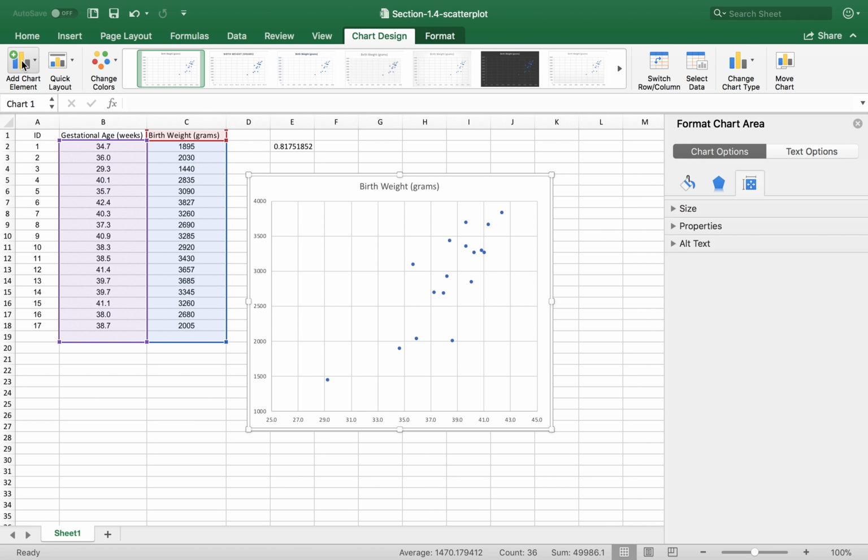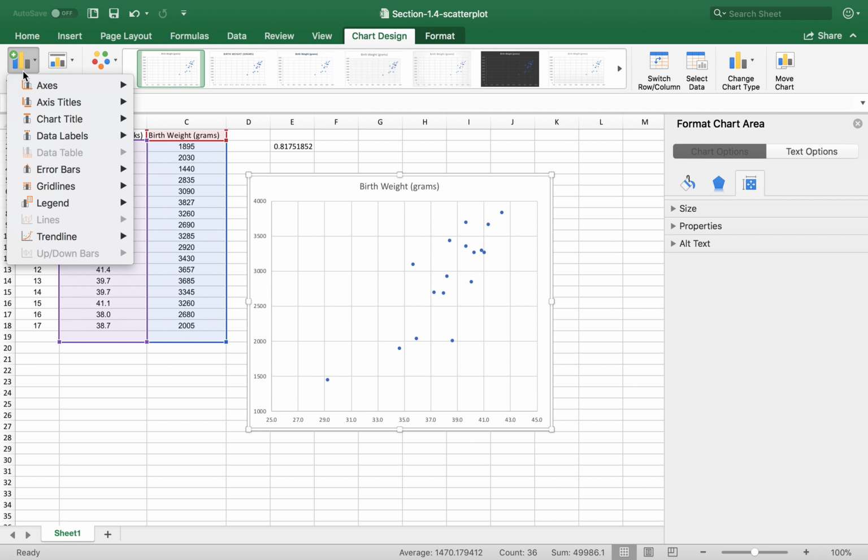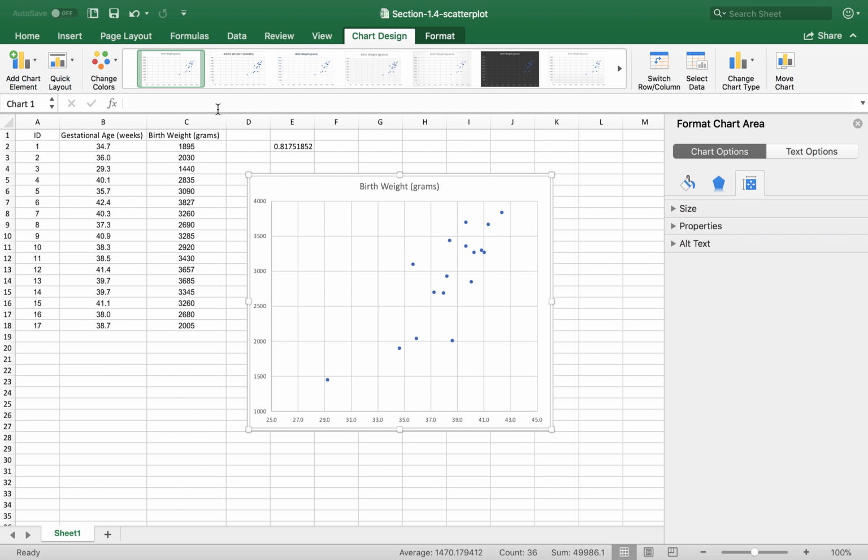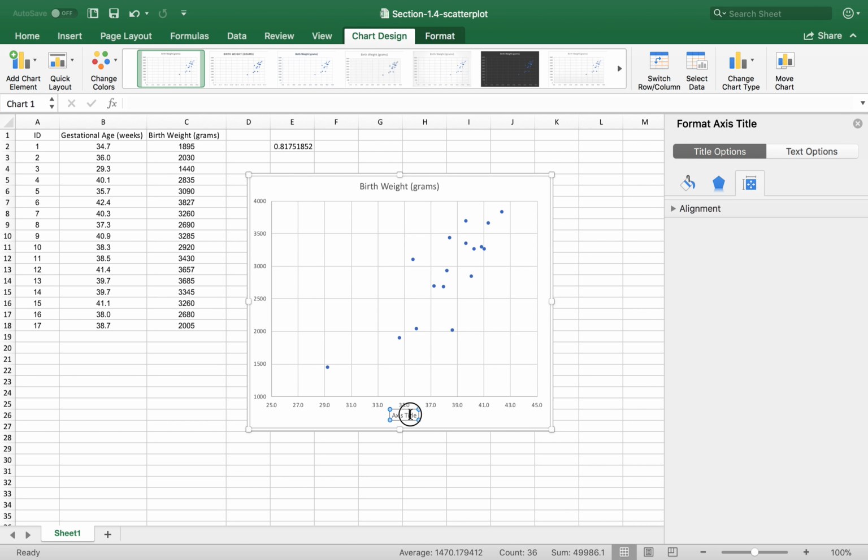So click Add Chart Element in the axis title. So I click Primary Horizontal. Okay, so double click here. So change this to gestational age, parentheses, weeks.